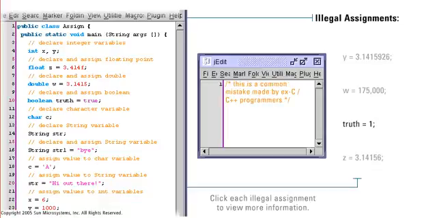Then click on truth equals 1. Now in C and C++, a boolean variable can also hold the value 1 and 0, indicating true and false. But in Java, this is not allowed. You must use the keyword true for true and the keyword false for false.